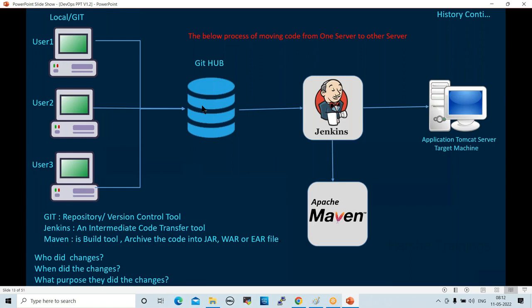Basically, what is Git? Git is a repository tool or version control tool. What is a repository? Where we store our data, where we save our source code, is nothing but a repository. What is a version control system? Anyone?